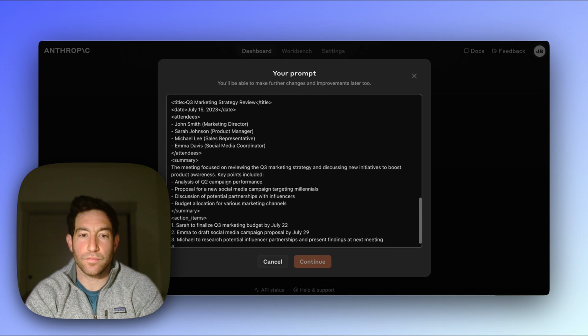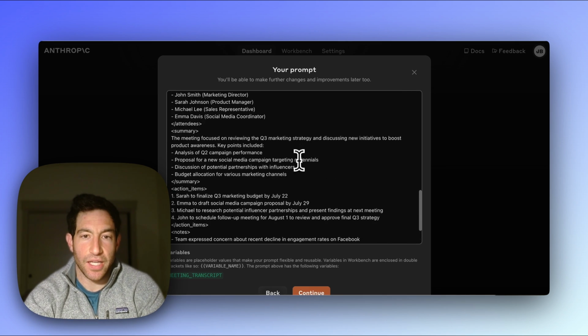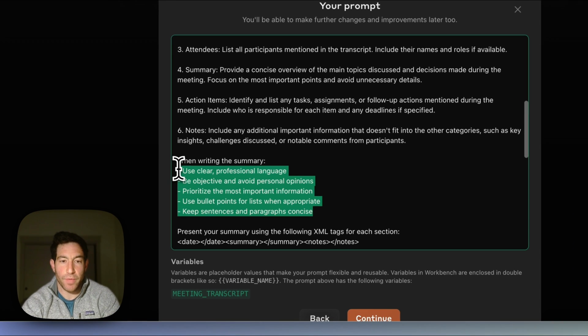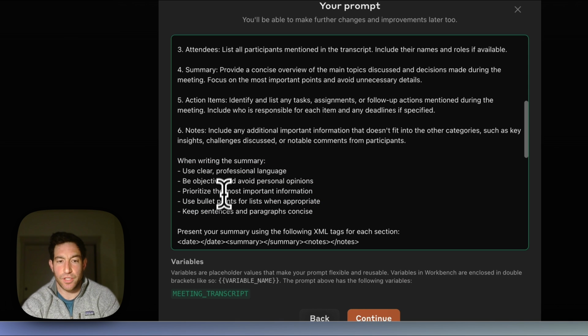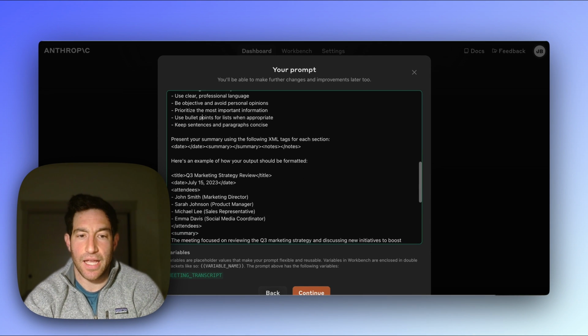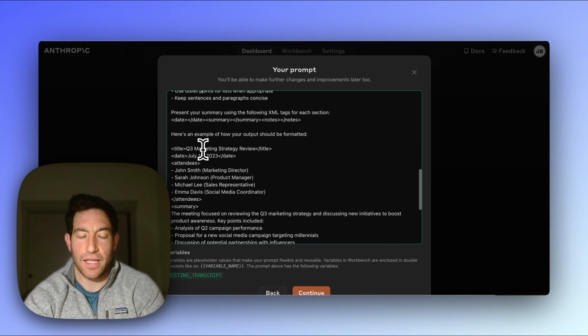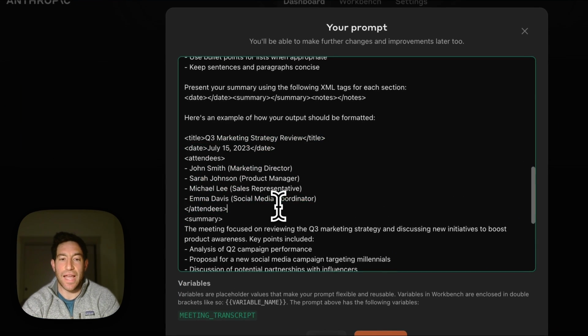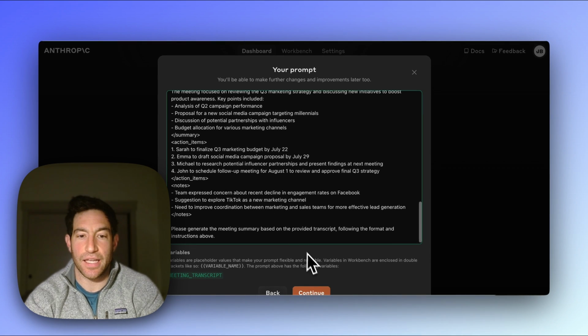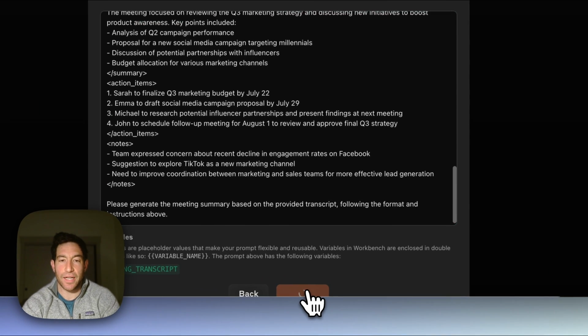What you can see Anthropic doing here, it's quite smart. It's giving the AI some more information about how to write a good summary using clear language, using bullet points when appropriate, keeping sentences and paragraphs concise. And it's also going to tell the AI how to format the output as effectively as possible and give it an example. So now I'm going to continue.